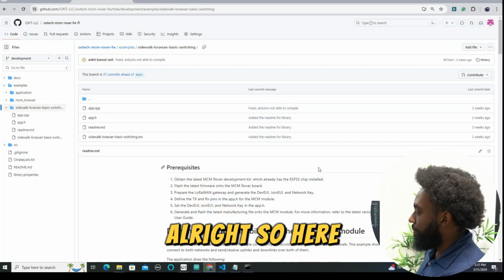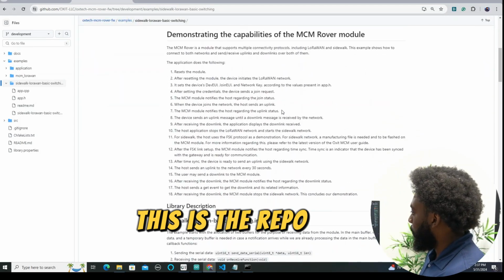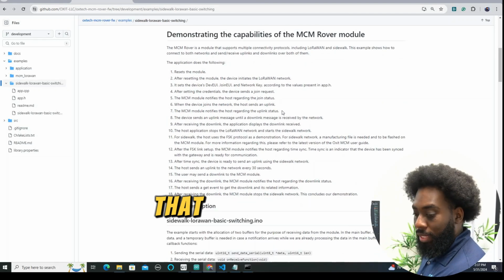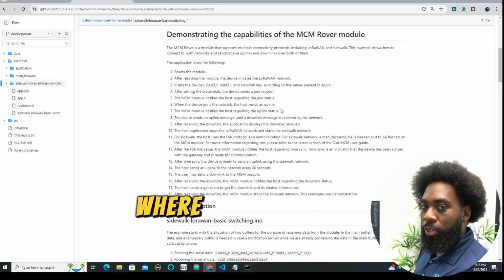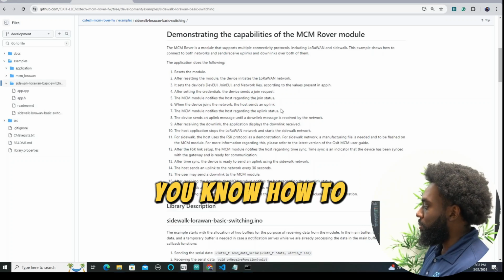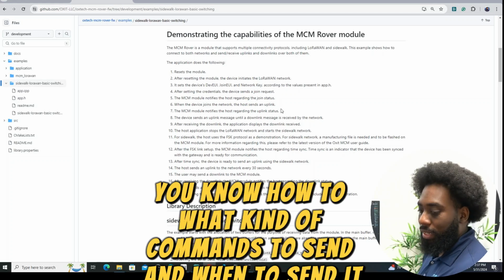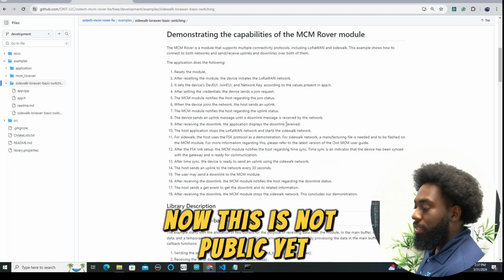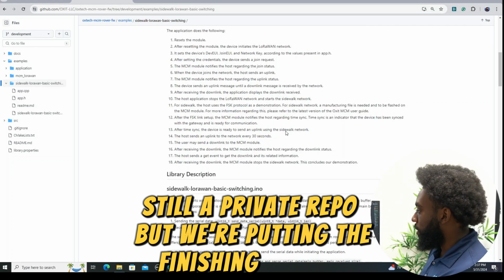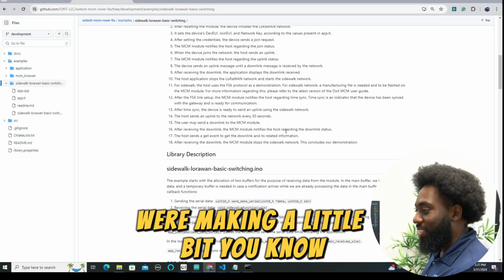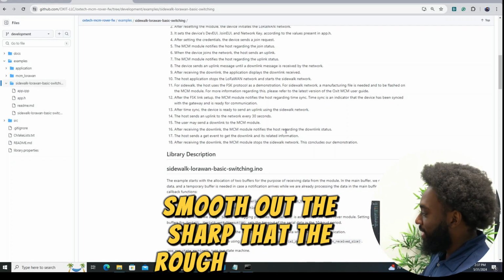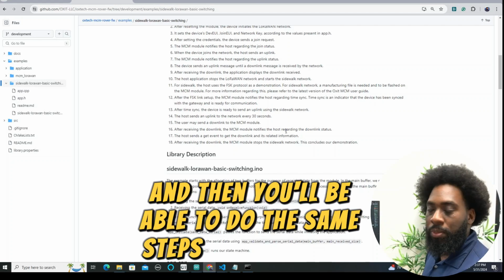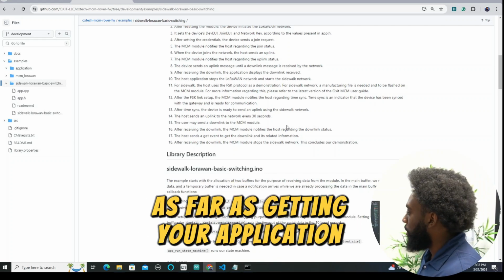All right, so here, this is the repo that contains the example project that lives on the host platform that allows it to interface easily with the MCM, where you don't have to worry so much about what kind of commands to send and when to send them. The application takes care of abstracting all of that for you. Now, this is not public yet, still a private repo, but we're putting the finishing touches, smoothing out the rough edges, getting it ready for release. Once it is, we'll give an announcement, and then you'll be able to do the same steps you're seeing here as far as getting your application going.